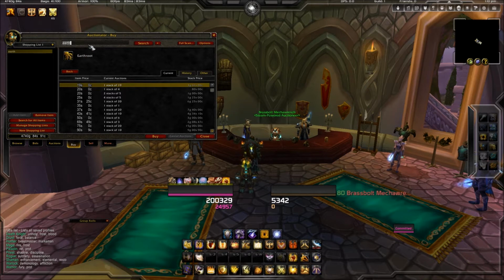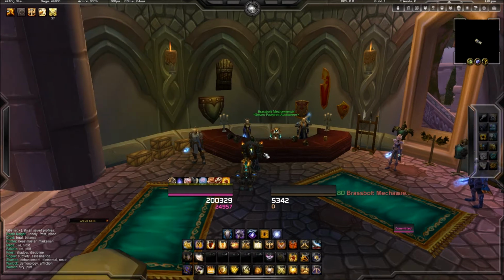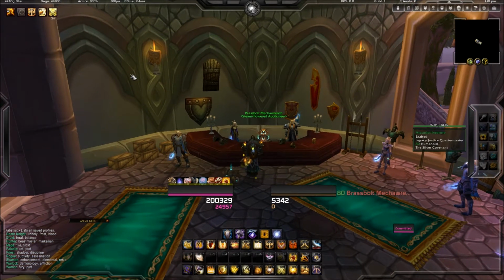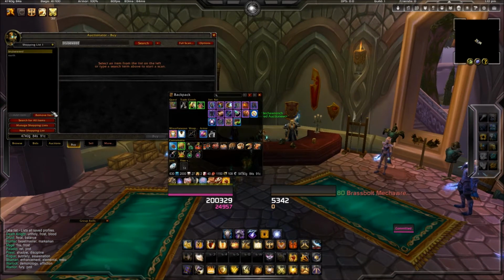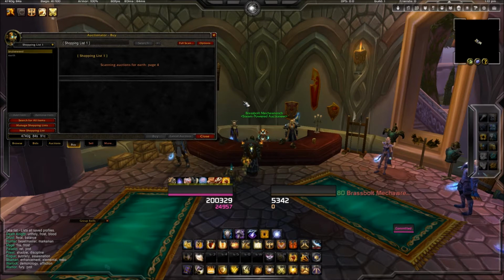And say I want bruiseweed as well. Okay, still too expensive, 9 gold, too expensive for me, add item. Alright. I got some gold, I come back, go to buy, and so basically what I really like about this add-on is instead of the tedious work of sitting there and searching 5 things over and over and over again, you can create a shopping list and go, okay, I want to know what they have. Search for all items.